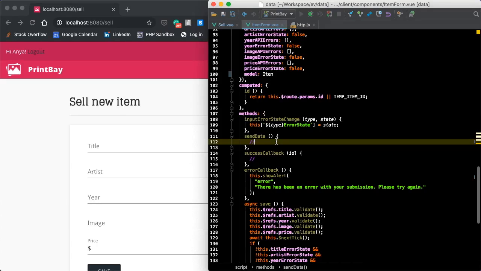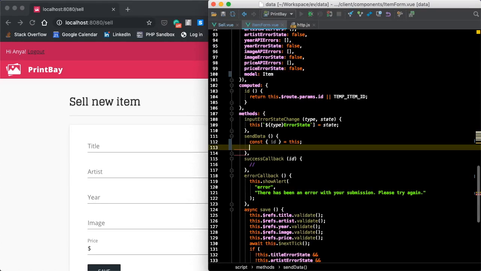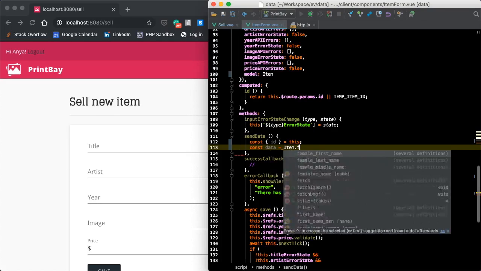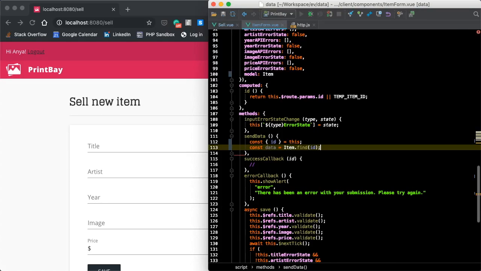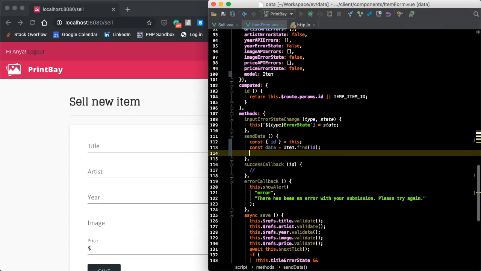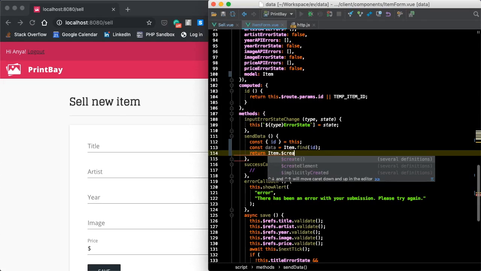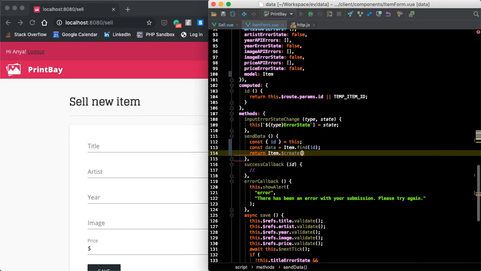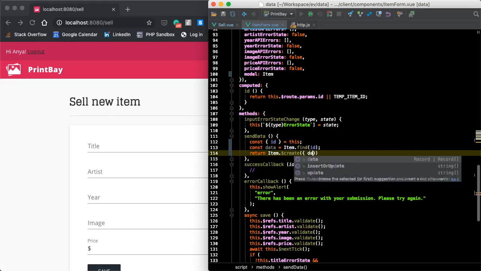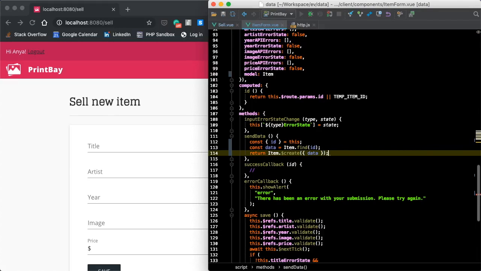So we're first going to define an ID property, which we can get by deconstructing the context object. Next, we'll grab the data that we need from the item model by creating a new variable data and assigning to that item find ID. Next, we're going to return item $create, and we're going to pass in the data that we get from item find to that.